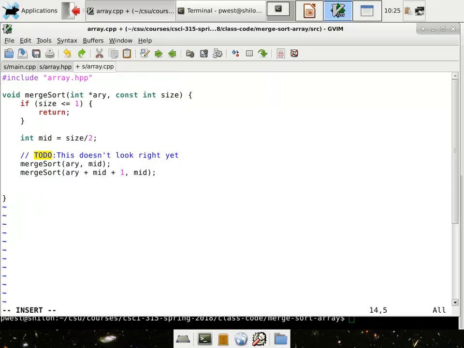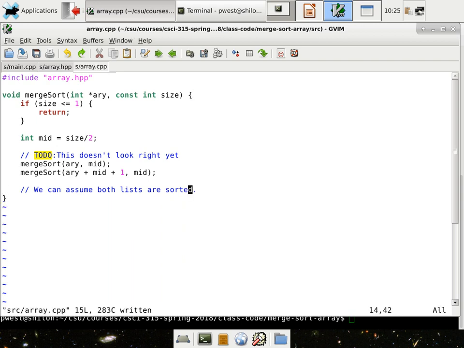Merge the first sublist and the second sublist. Okay, well, how are we going to merge this? Sort both sides. Well, they're already sorted. Oh yeah, both lists are sorted because we just called merge sort on them, didn't we? Yes. So they're both sorted, obviously. But the two sublists are sorted, but that doesn't mean the whole thing is.